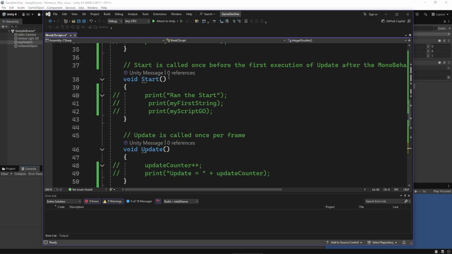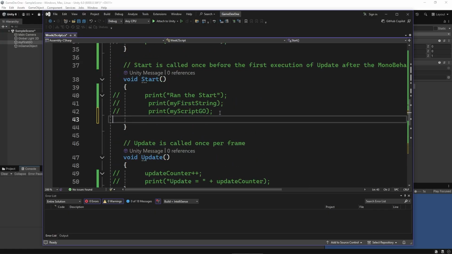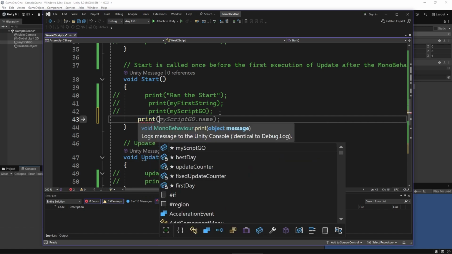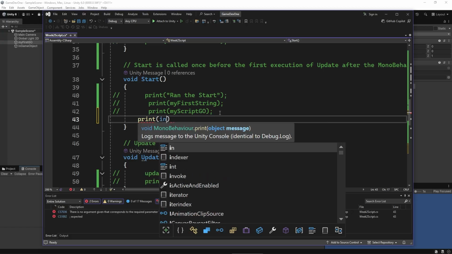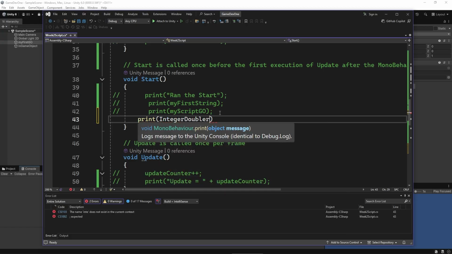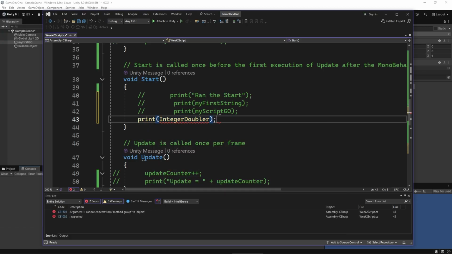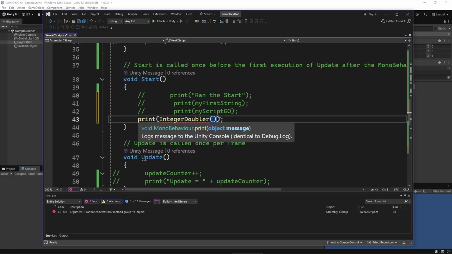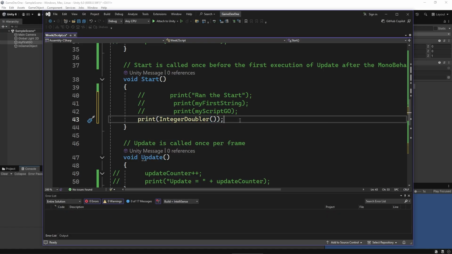I'm going to go up here to our start. Inside of start, I'm going to call it by saying print integer doubler, and add in my semicolon. Oh, it takes nothing. I have to add in the brackets, like that. So print integer doubler bracket bracket semicolon.